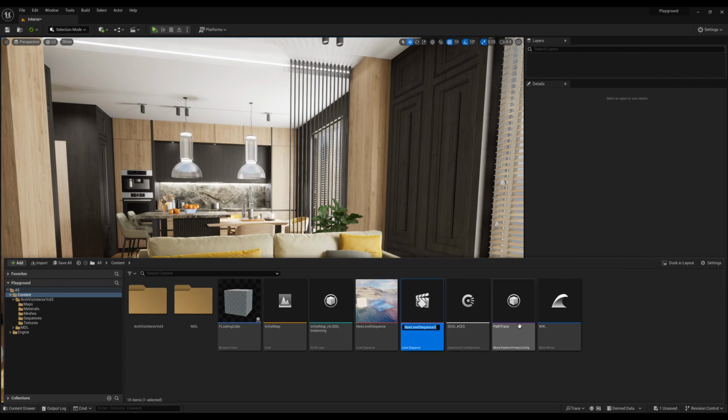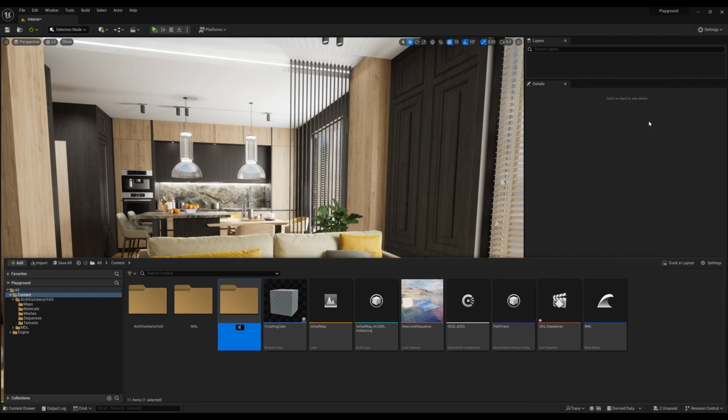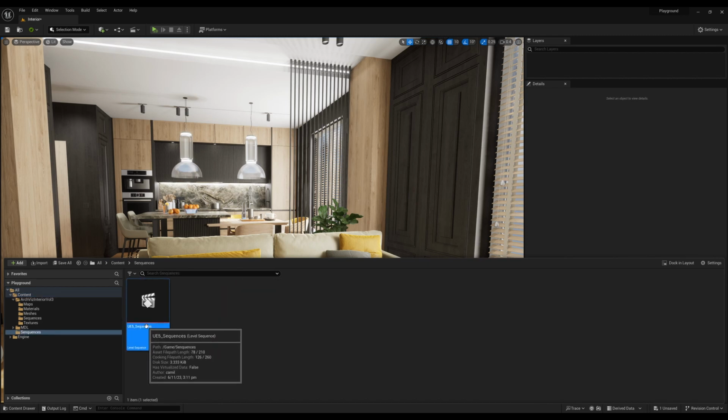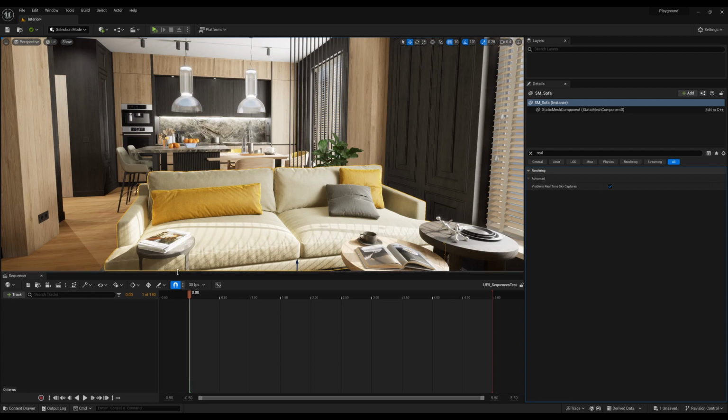And actually, let's do UE5 sequences. Cool. I'm actually going to create a new folder. Let's call it sequences. Let's move that one here. Sequence. Let's do sequences test. Excellent. Now I can open that one and we get the sequencer.